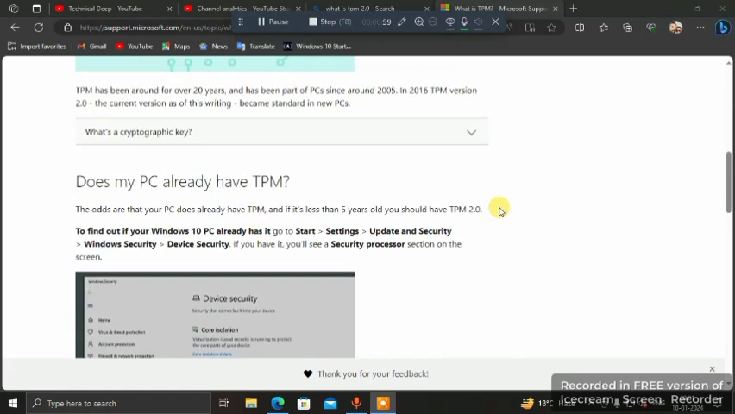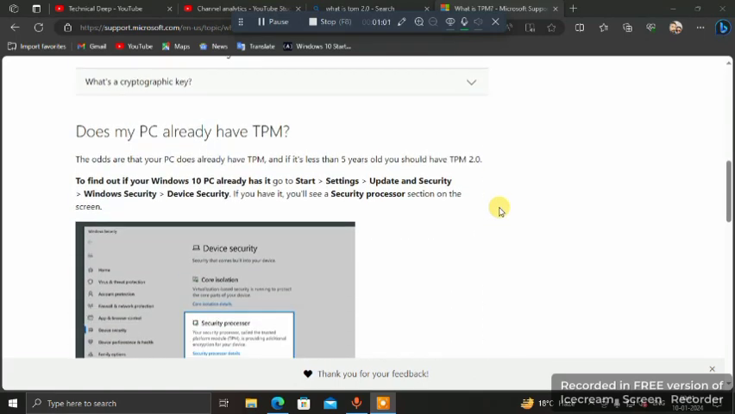So, does my PC already have TPM? So, let's check it out. The odds are that your PC does already have TPM. If it's less than 5 years old, you should have TPM 2.0. To find out if your Windows 10 PC already has it, go to Start, then Settings, Update and Security, Windows Security, Device Security. If you have it, you will see a Security Processor section.